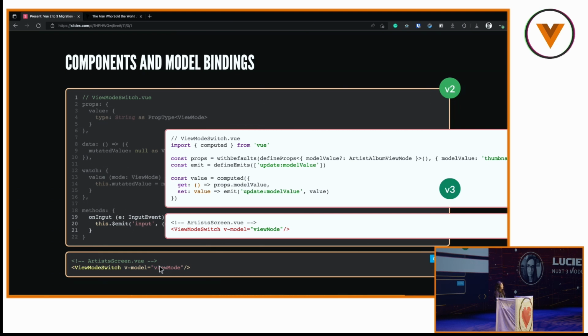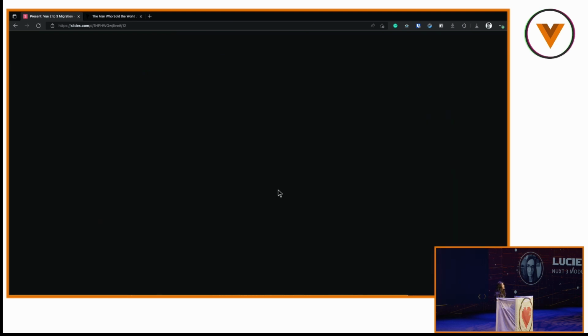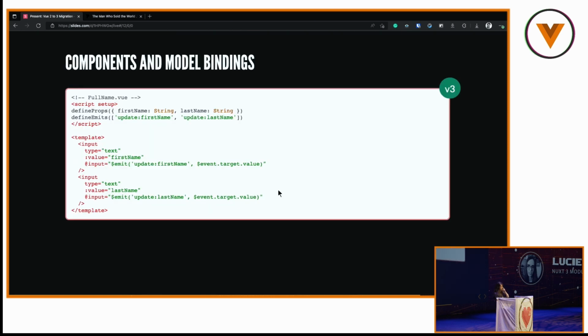In Vue 3, this is how it looks now. You will see that, apart from the new syntax, what we are emitting here is not input, but something called update, followed by something called model value. The usage on the parent component remains exactly the same. And this is fixed. This is literally what you have to write. And now, why? What the hell? Actually, there's a reason for that, which to be honest, I didn't notice.